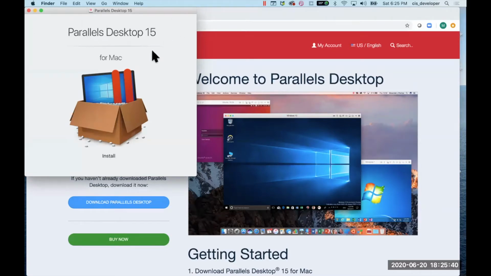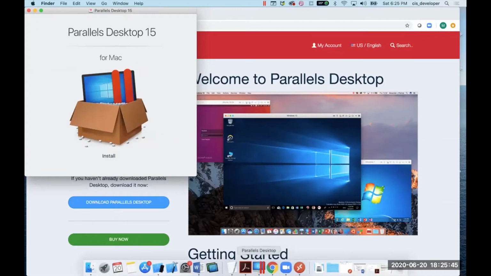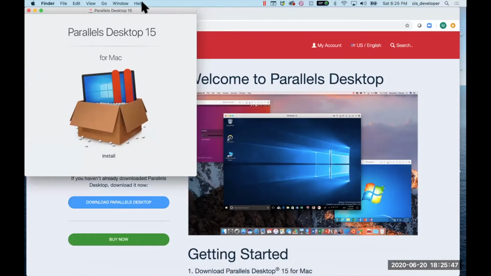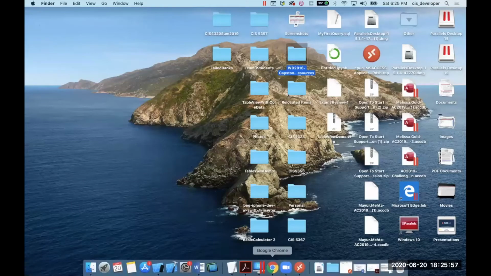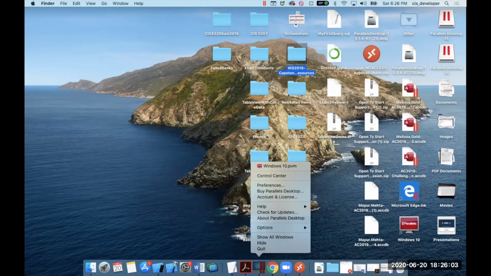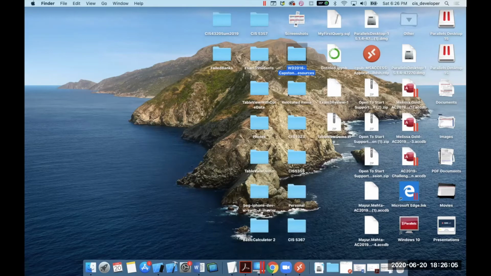Once it has done all of that, once it has installed the Parallels, let me go and close this, cancel. All right, once the installation has been completed, you will see a Parallels icon right there on your taskbar. Click on the Parallels icon over there to start Parallels.